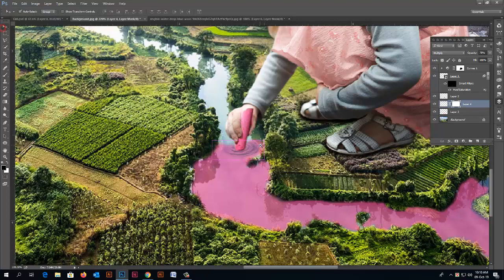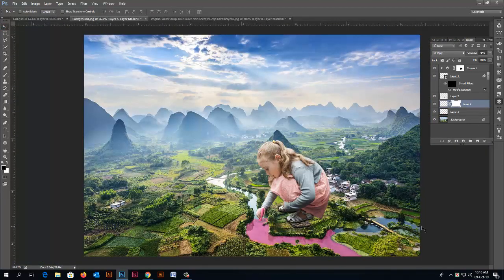Now that the text is almost done, only by adjusting the color. That's why I am from the keyboard hold Ctrl Alt Shift E, merge the layer.